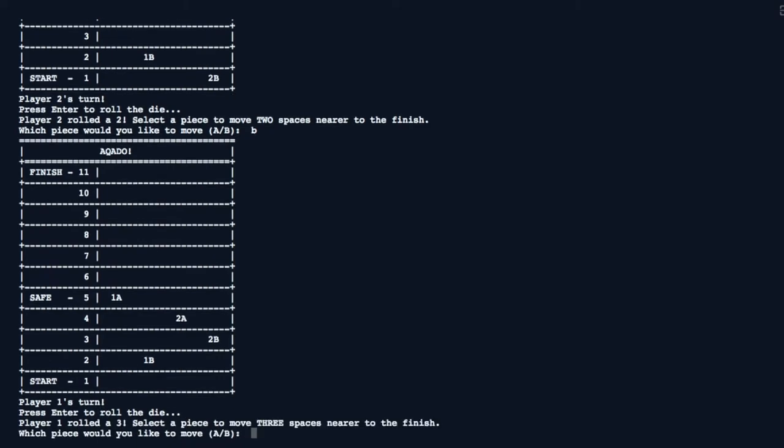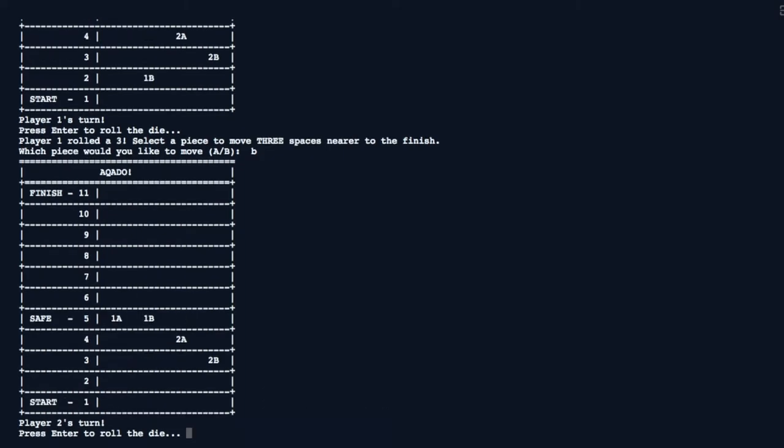Okay, it's player one's go. Enter to roll the die. I've rolled a three. One, two, three would get me on the safe spot, so let's move B. Okay, I've got both of my pieces on the safe spot. It didn't stop me doing that. Yeah, I was quite happy with that. Player two's go. Enter to roll the die.